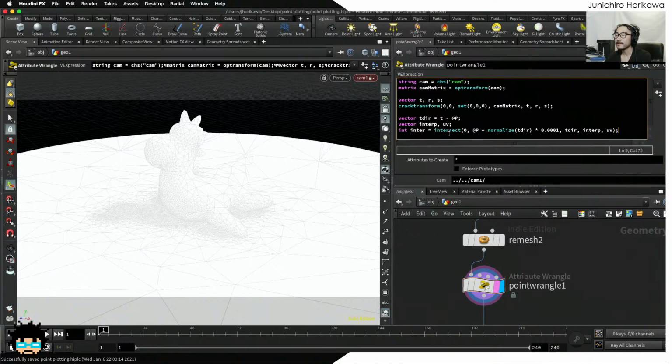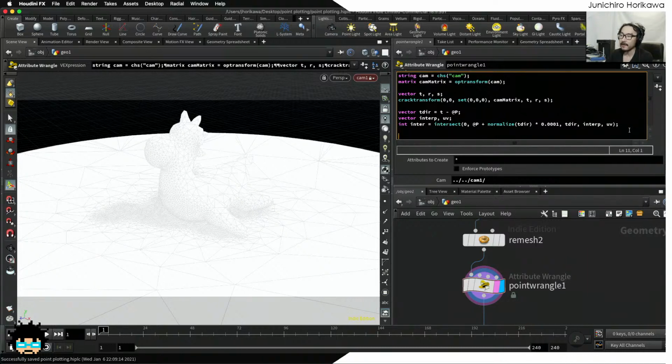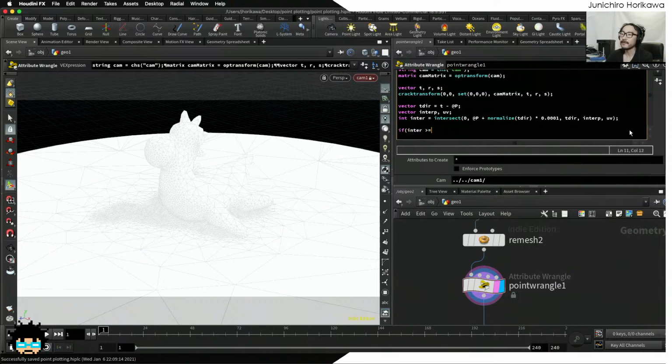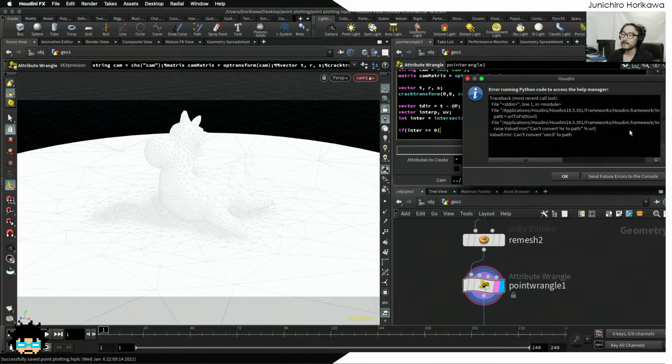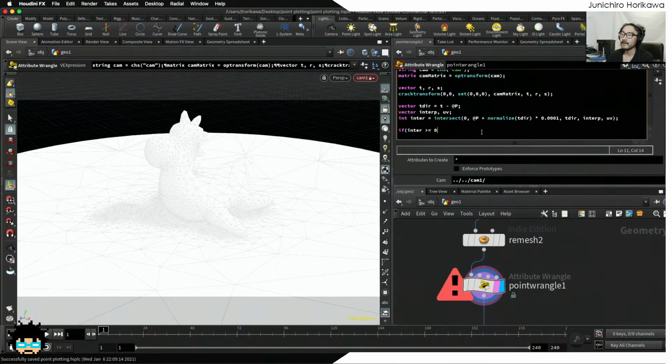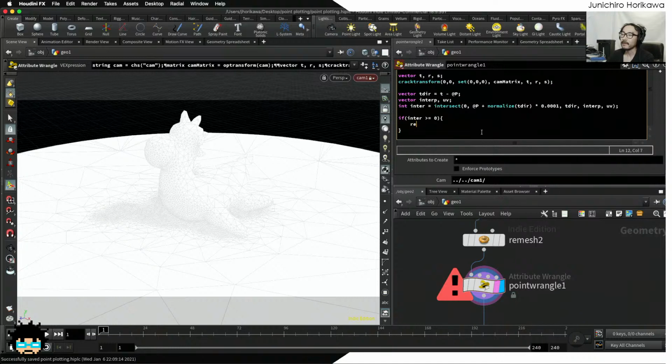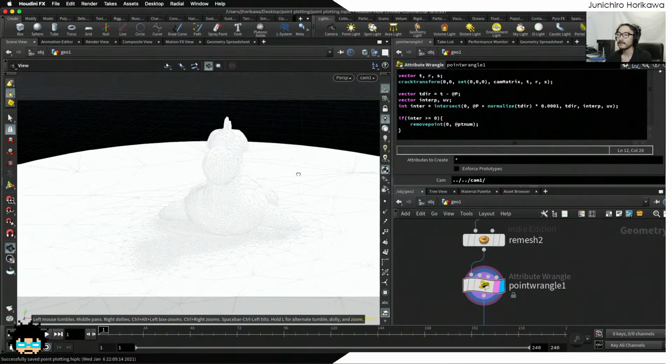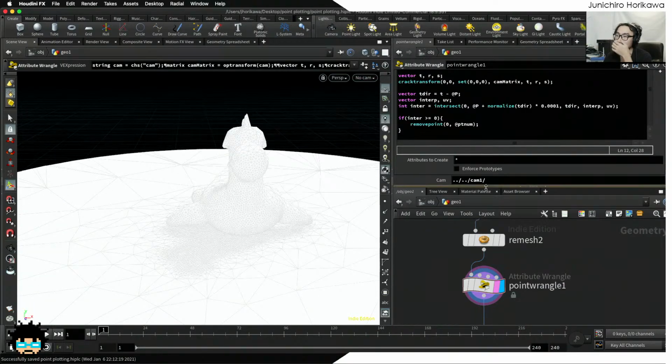Now what I only need is this inter value, to check whether it's negative or positive. If it's positive, which means you have found an intersection, that's the point where you want to delete. So if inter is positive, oops, what's this? Then remove point. Okay, did it work? I cannot see it because I'm looking from the camera view, so I'm going to unlock the camera view and see. Okay, nope, it's not removed.